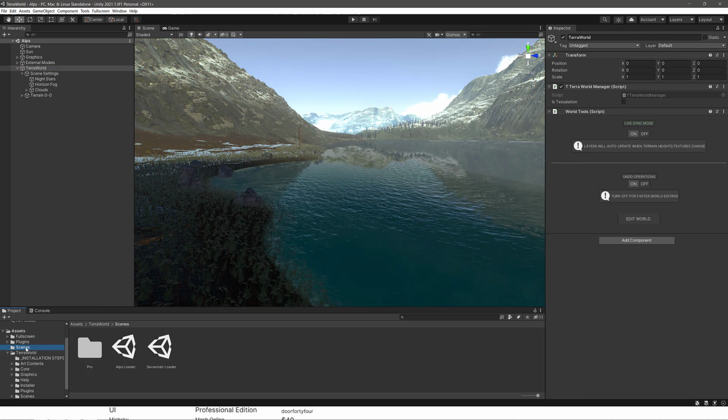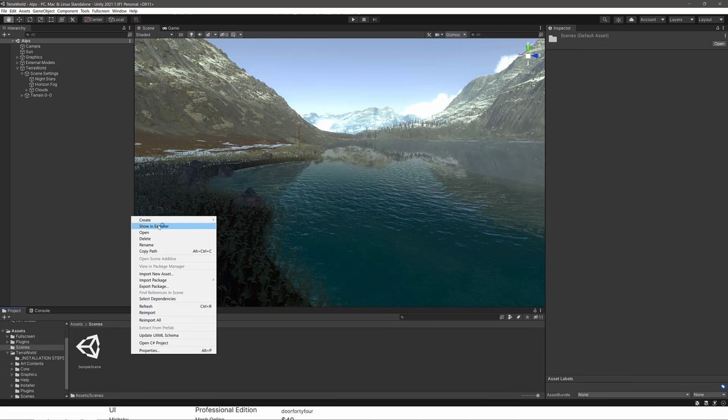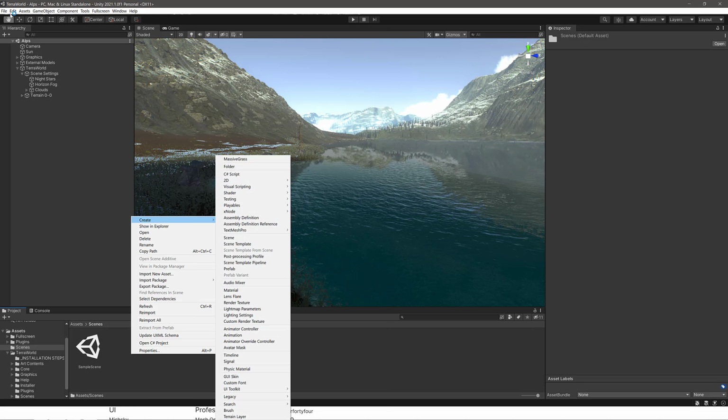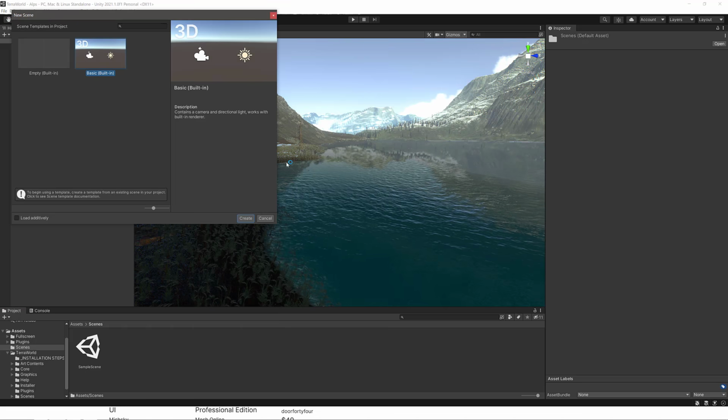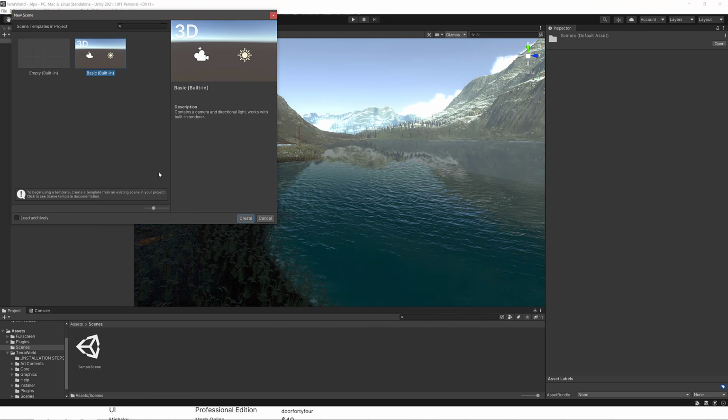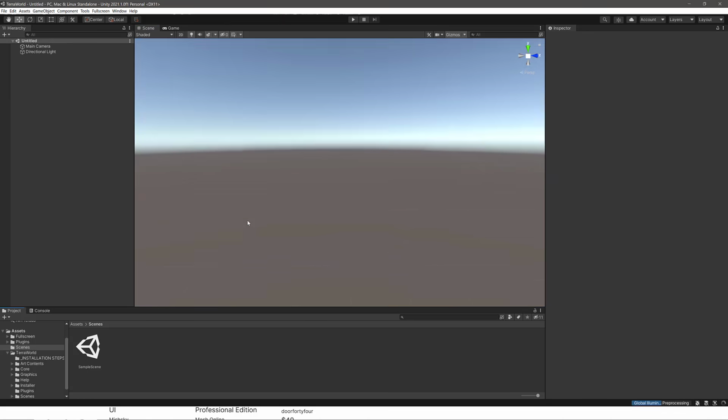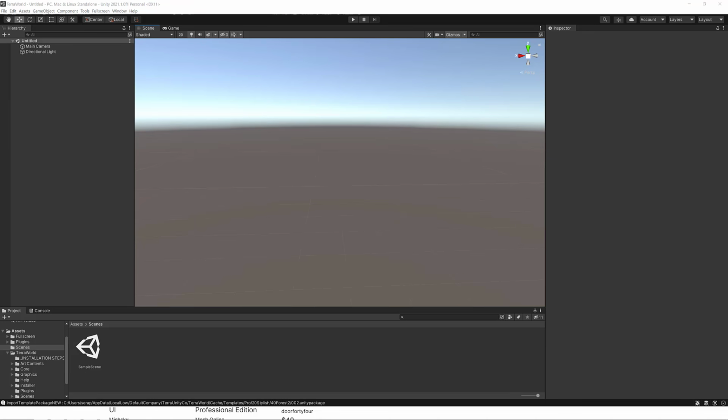So let's go ahead to scenes. We're going to create a new scene. Let's do it this way: File, New Scene. Basic 3D. Yeah, sure. All right, here we are at square one, and the rest of this is actually pretty straightforward and easy.